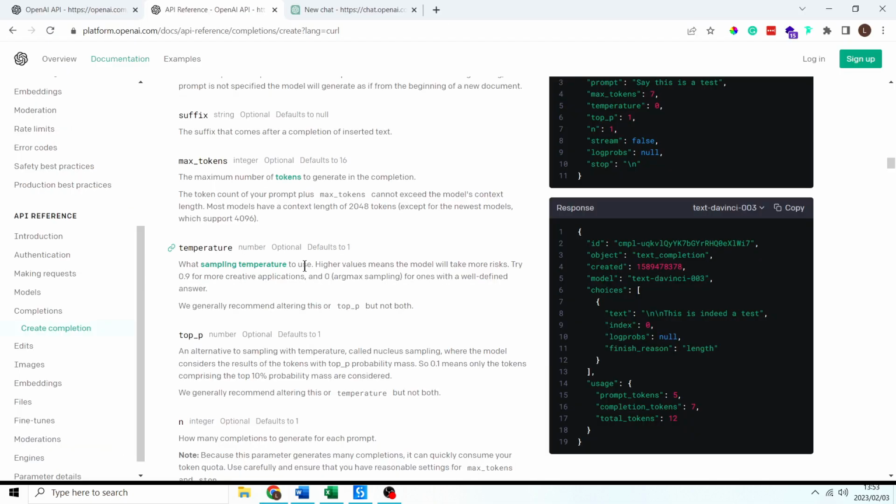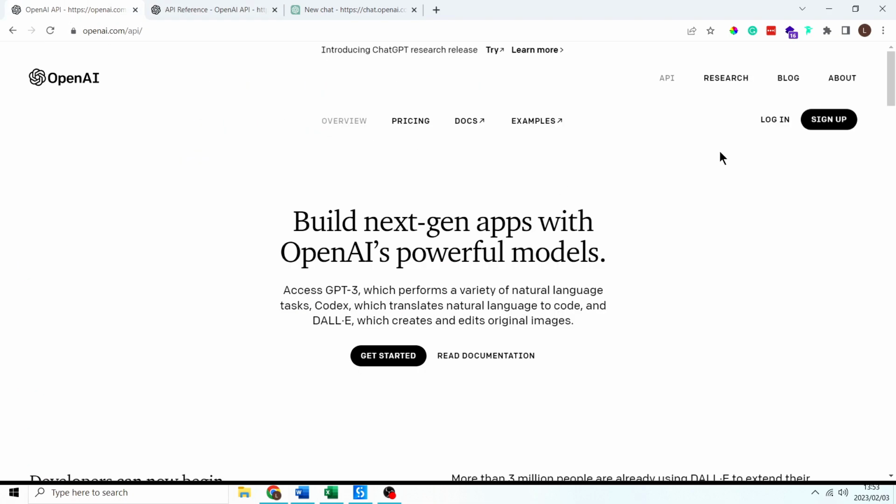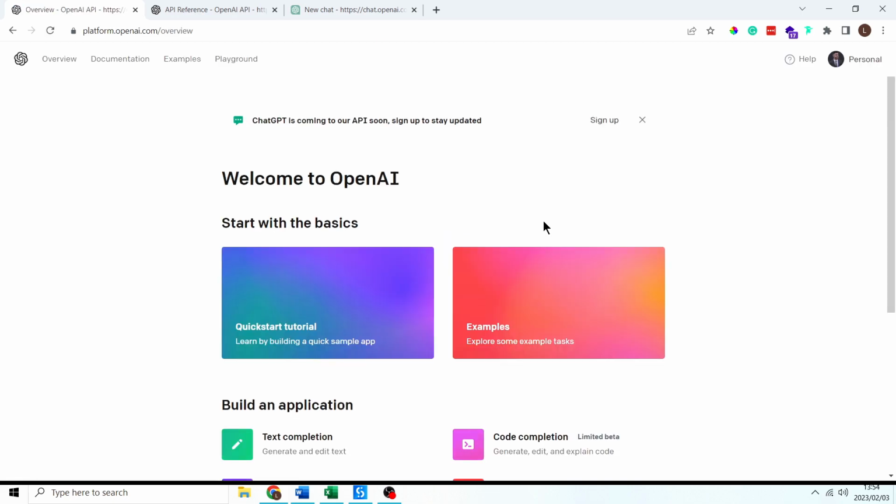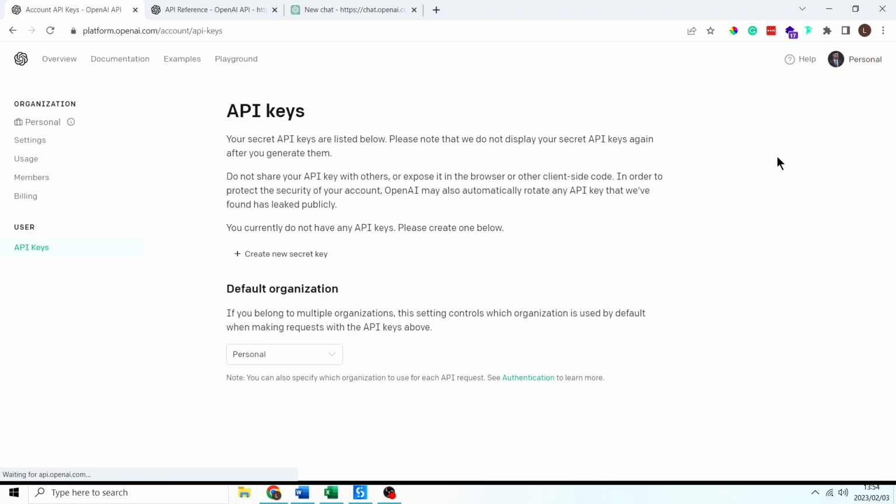So we can come back to the OpenAI website, and you want to log in. So I'll click login. You might need to sign up if you don't already have an account, so just click sign up and enter your email address and whatnot. I'm going to log in with my Gmail account. Okay, here we are. Once you've signed in, you can click top right. It should say personal, and then you want to go to view API keys. So I'm going to click view API keys.